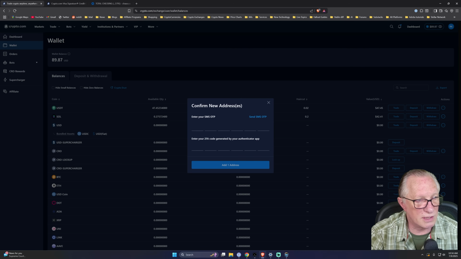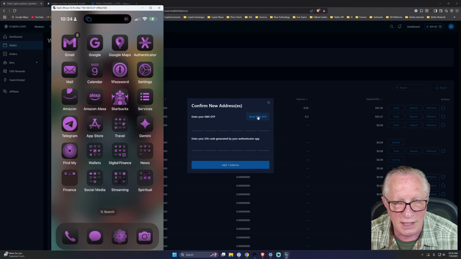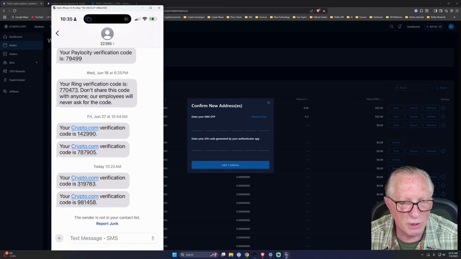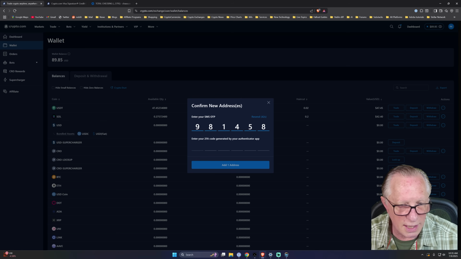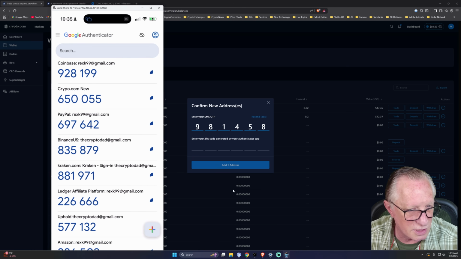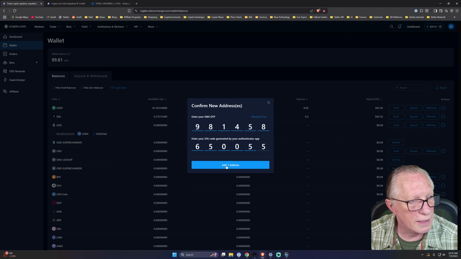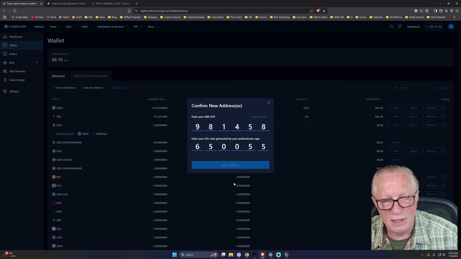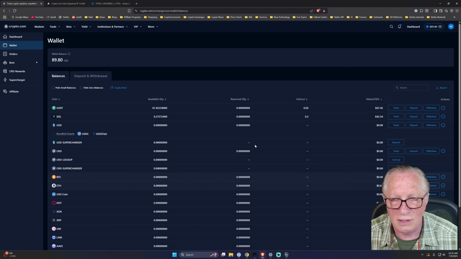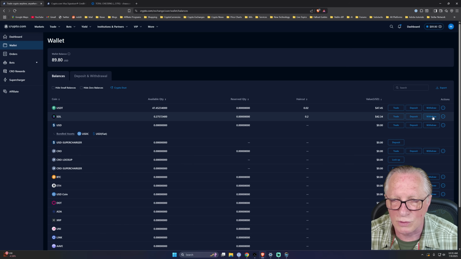All right, they want two-factor authentication here. So the first thing I'll do is hit send so that I'll get the text. All right, I'll put that number in. And then I'll go get my Google Authenticator code, which is right here. And I'll click add address. So now I've whitelisted that withdrawal address. So now we can go to withdrawal again.